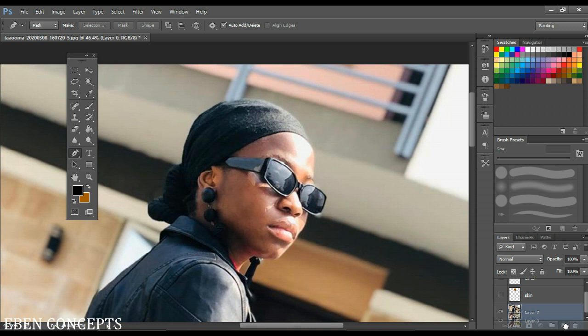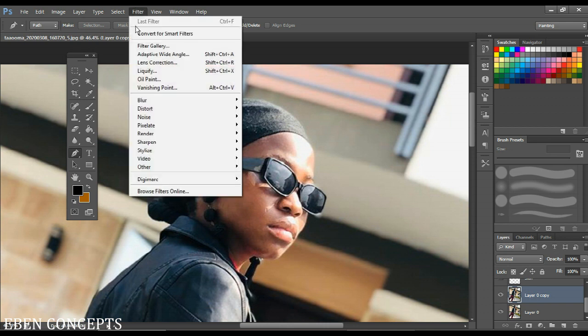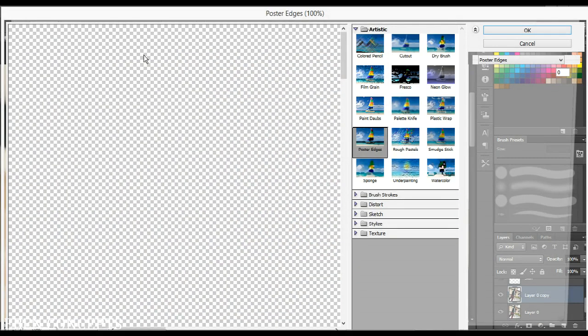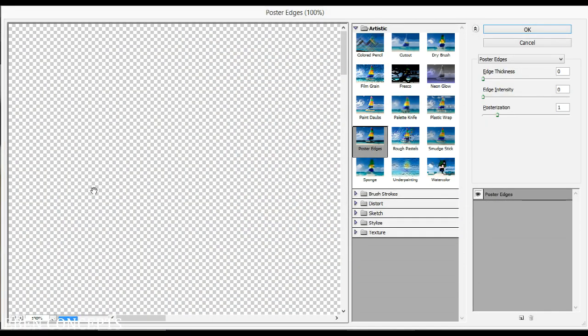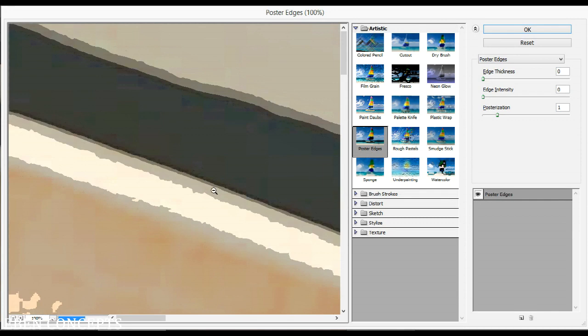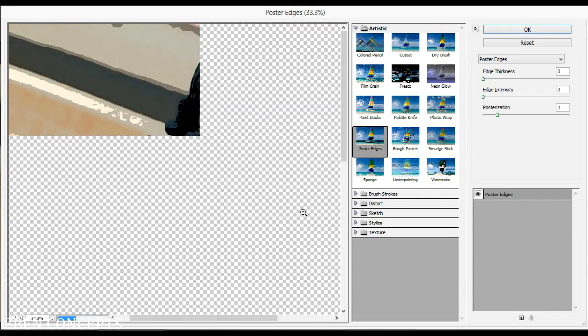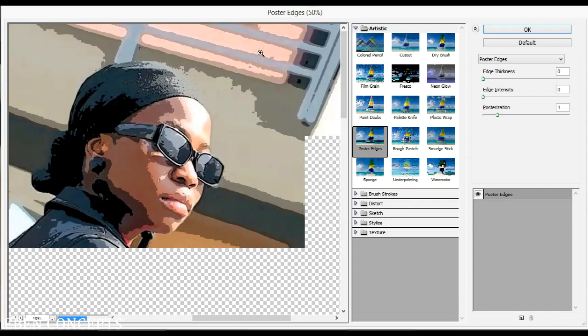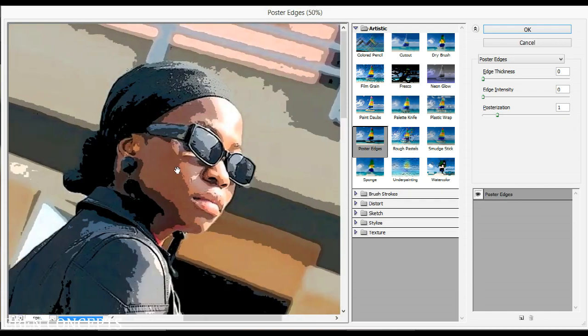So what I want to do now is that I want to duplicate this picture layer. To do that, you can just drag the image down to this icon here and then release, so it duplicates it. Or better still, you can press Ctrl J and then it duplicates it again. So you select the duplicated layer, come down to filter, filter gallery, then you want to use a filter called poster edges.